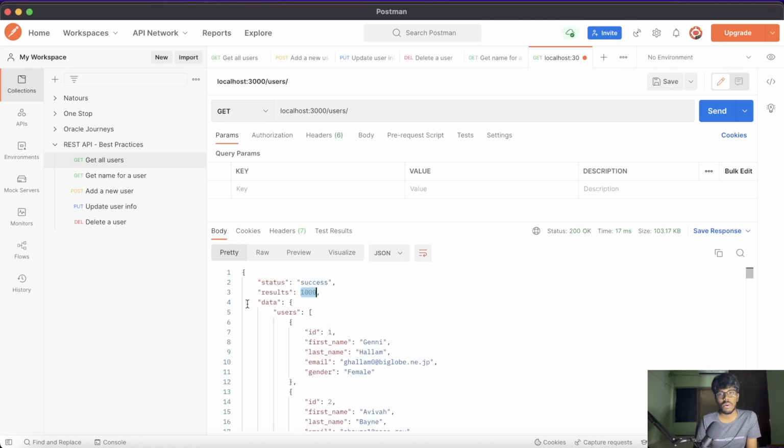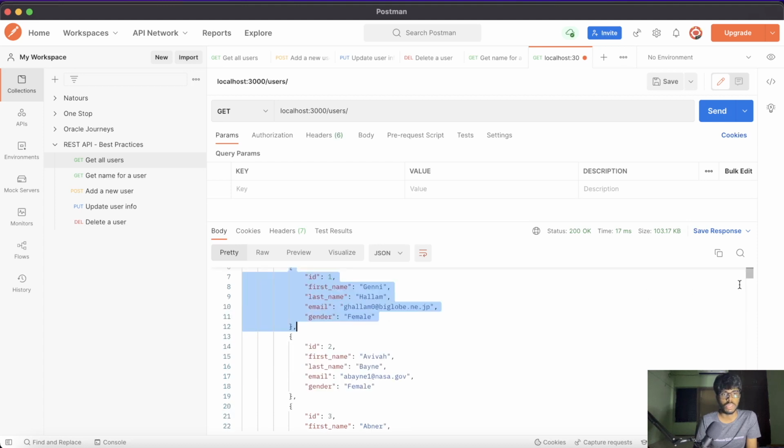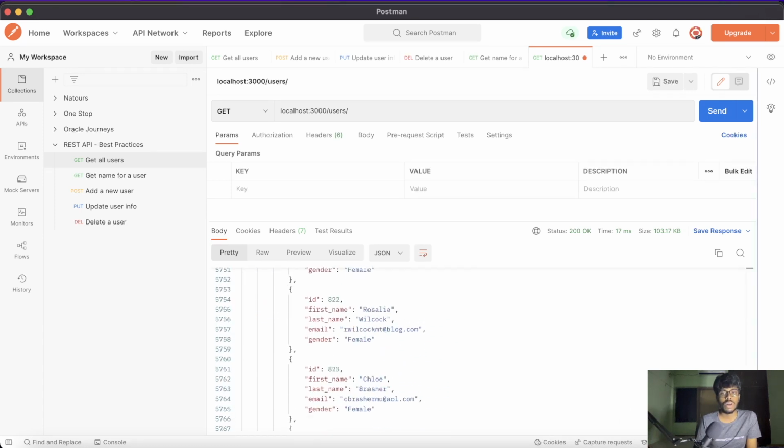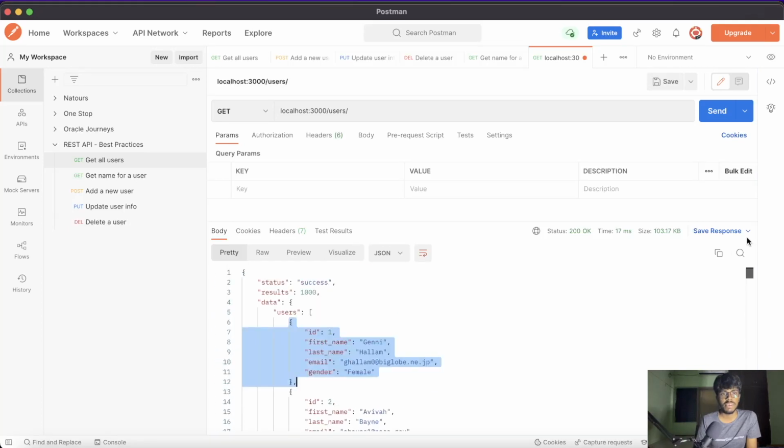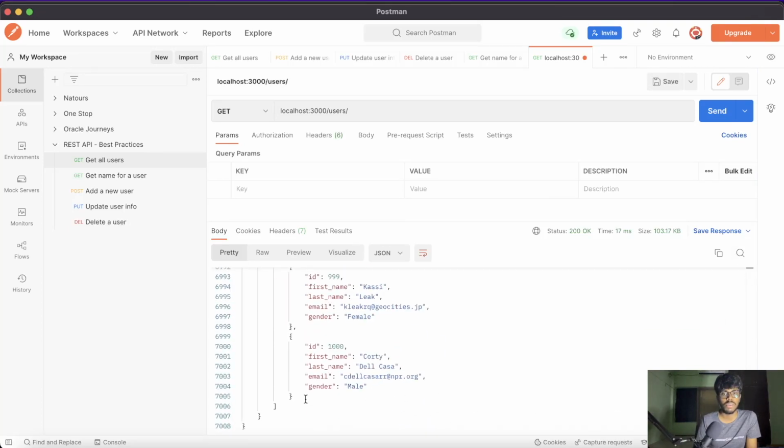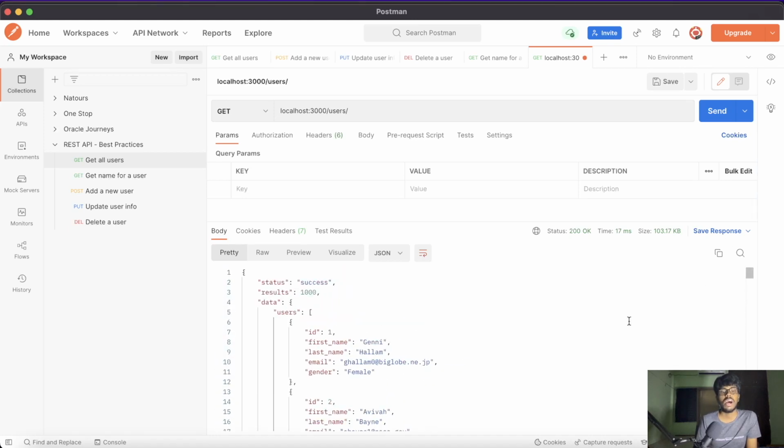And you can see that the format is by default JSON here, and I have got a JSON response which is very good, and I have received a response for each and every user here from 1 to 1000. Now, are you sure this is a good practice that we send back all the users? We'll look at that later on in this particular video. Okay, let's move on to the next best practice now.